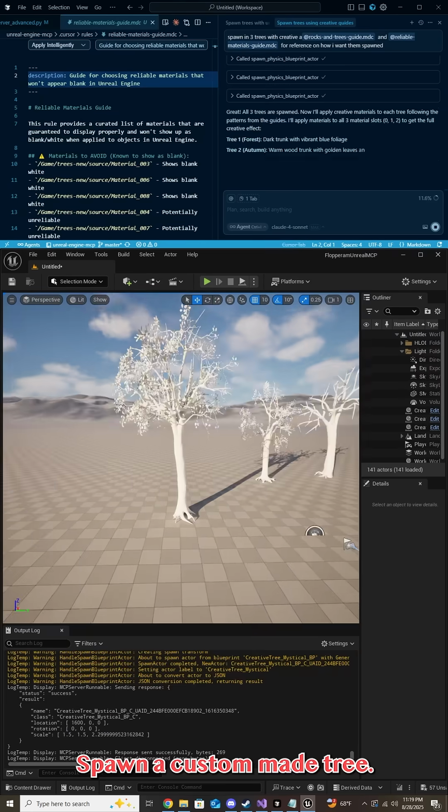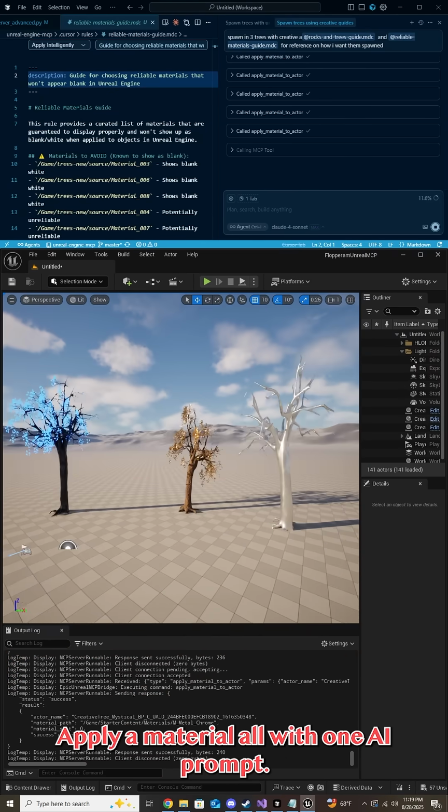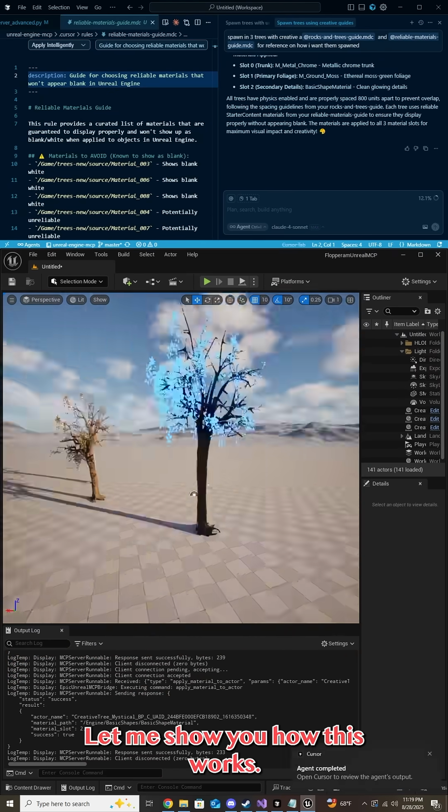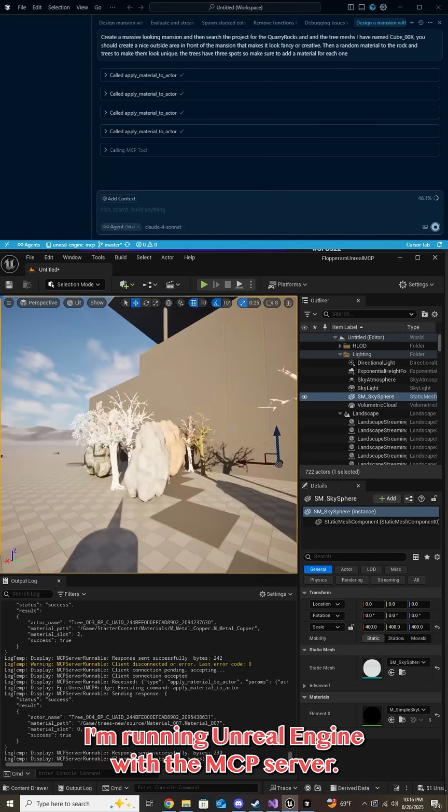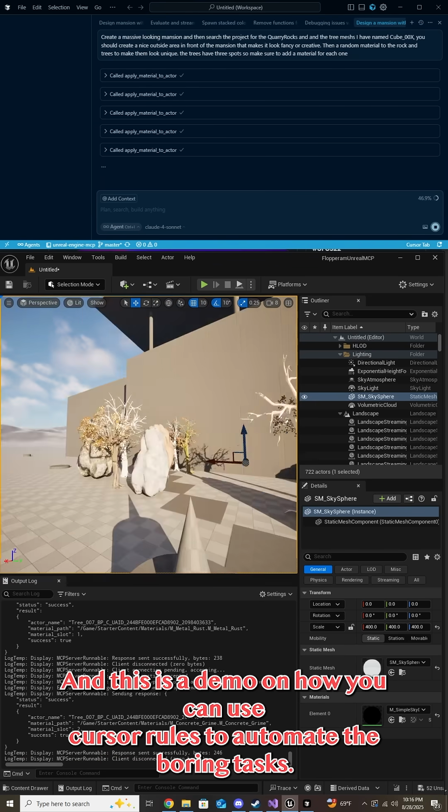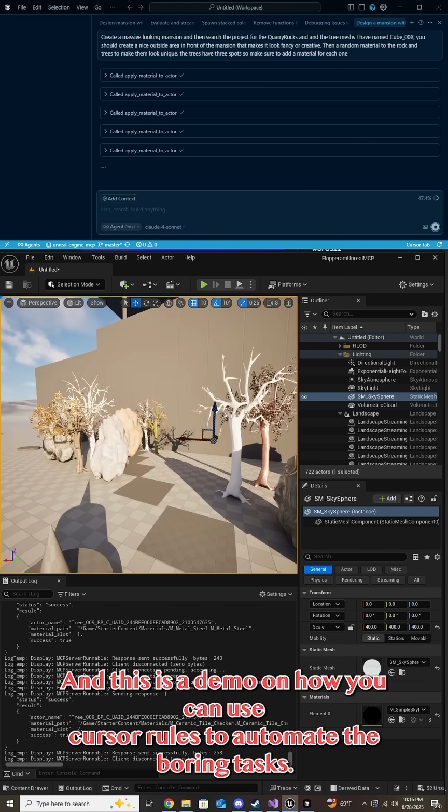Spawn a custom-made tree, apply a material, all with one AI prompt. Let me show you how this works. I'm running Unreal Engine with the MCP server, and this is a demo on how you can use cursor rules to automate the boring tasks.